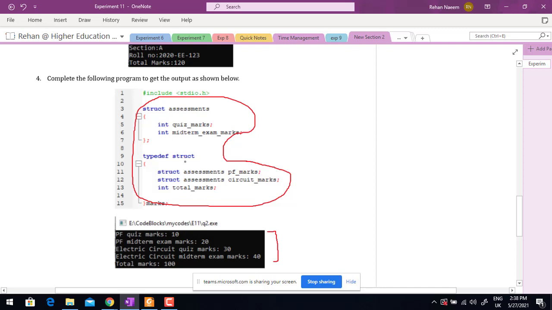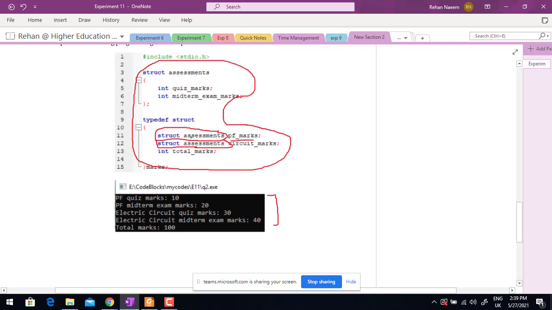The second structure consists of again 3 variables, but the first 2 variables are of type struct assessments. So this is the type of variable pf marks, and this is the type of variable circuit marks. Circuit marks and pf marks are 2 subjects, whereas quiz marks and midterm marks are the 2 assessments, and total marks is another integer variable.